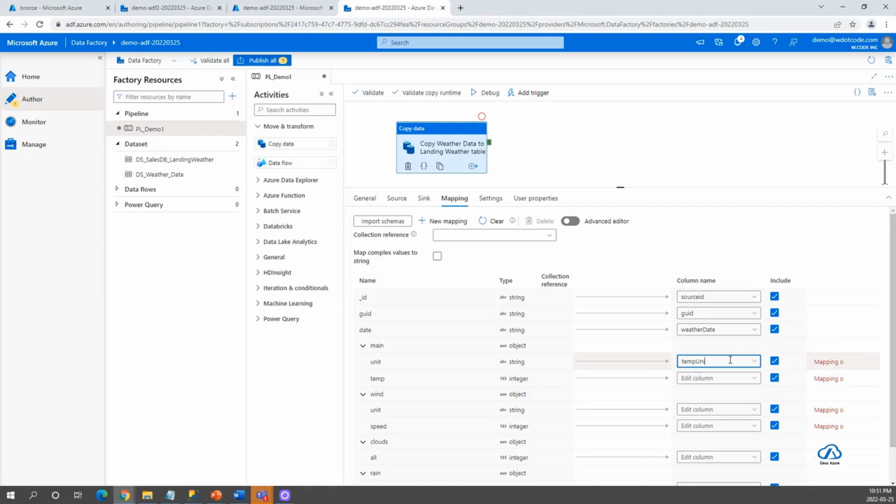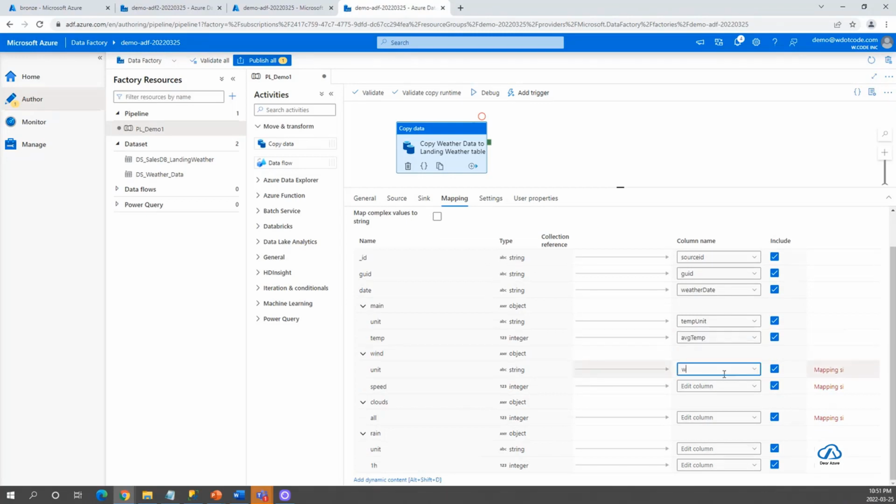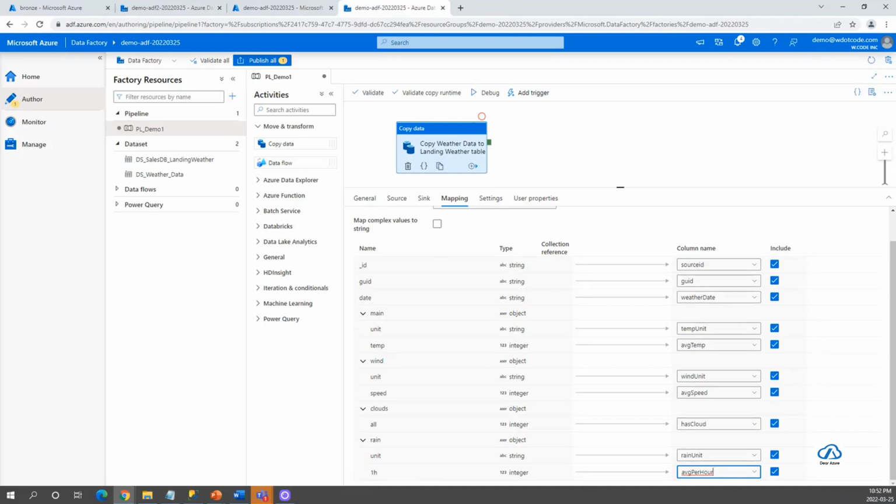So I have temperature unit, average temperature, wind unit, and speed. Actually, this is called average speed. For the clouds, instead of all, we have has cloud. Then main unit, and last but not least, average rain per hour.